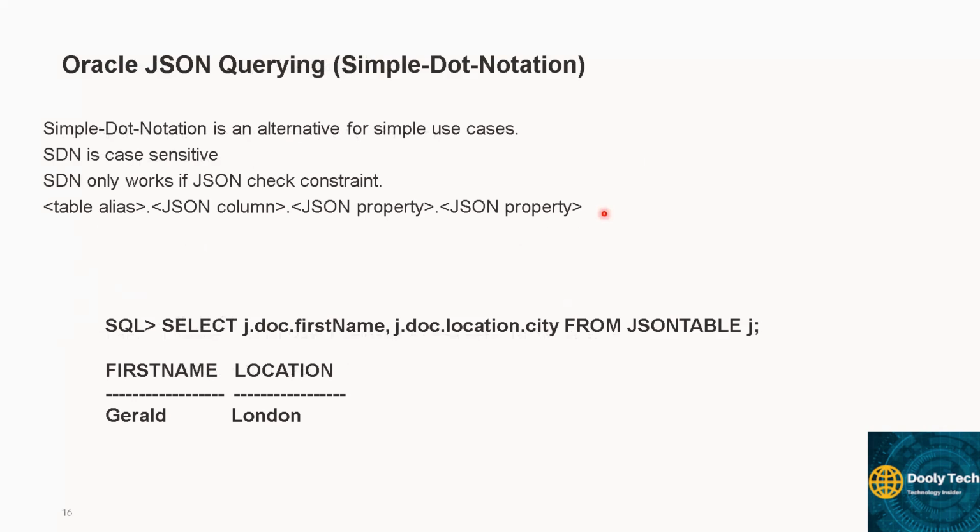Okay, the simple dot notation is the most basic of queries. It only works if we have a JSON constraint. In this example, we see that we have to set up the alias to the table. And here we want to go to the table JSON table. We want to go to the column doc, and we'd like to have the first name listed. And we do the same for the location and city. So we listed the first name and the city.